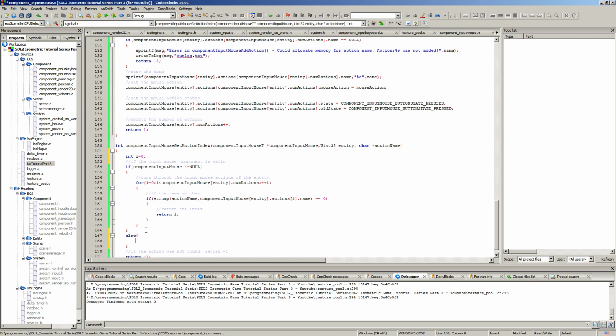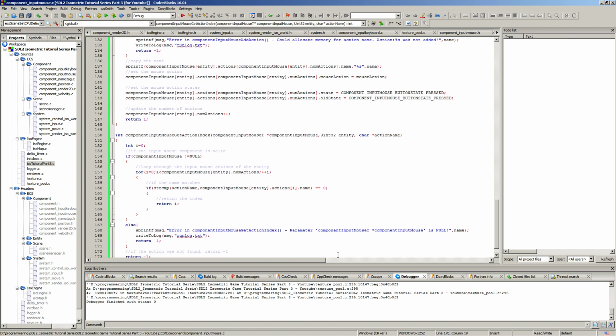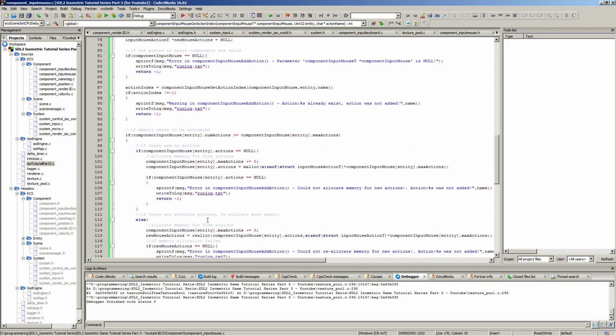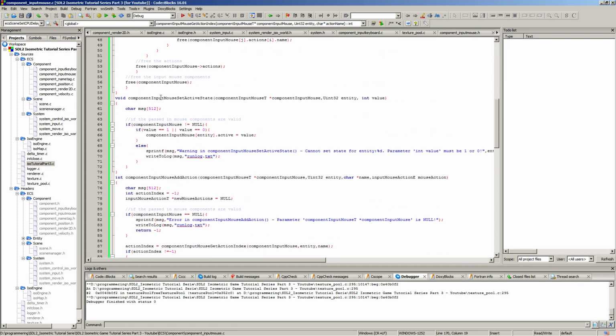and say that the parameter component input mouse T is null. Have we just added that thing before? We could have just looked in the log and known exactly where the problem was, so that's what you get for being lazy in your things here.